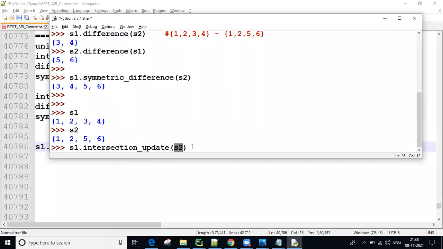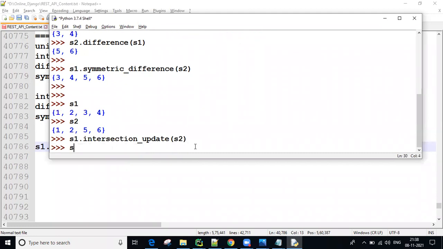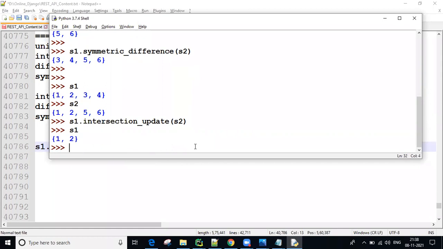In set 2, the normal data is available. Now observe. What is the S1 data element now? After the intersection update, what is the S1 data? Yes, 1, 2.